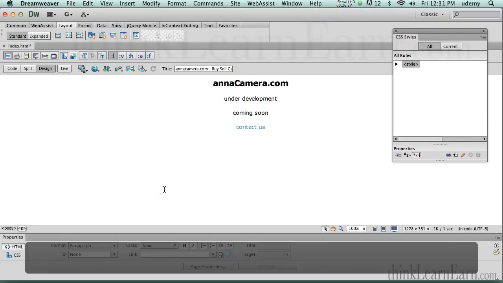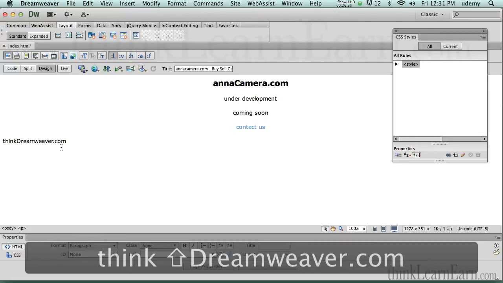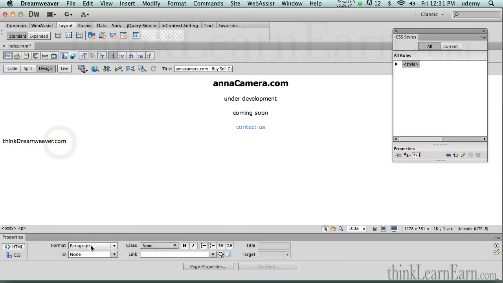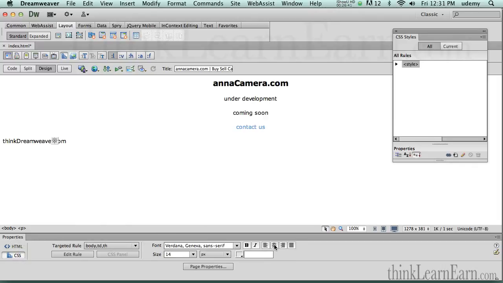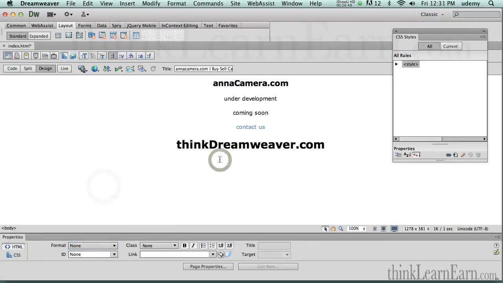Now, if you're not sure about that, it's simply thinkdreamweaver.com. And if we want to put that in the center based on these choices, I can just put this in the center by coming right down here and putting this in the center. And if I want to make this a header 1, I can go right back here and pick header 1. Now, of course, we're going to get much more detailed in building the rest of this site.